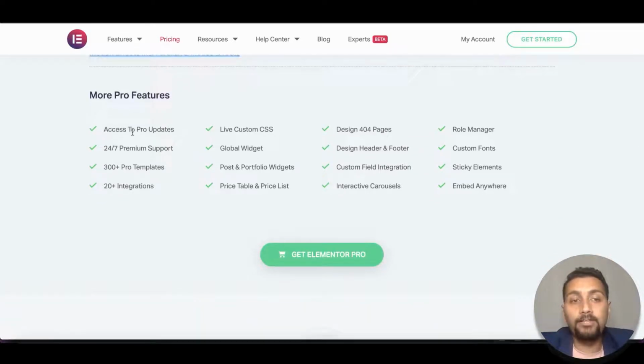Then the more pro features that you get is the global widget, the live custom CSS, the post and portfolio widgets, the price table and price list, designing 404 pages, and yes, one of the most important, how can I forget, designing the header and footer for different screen sizes, for mobile, for tablet, for desktop, all three of them you can design using the Elementor Pro. And this feature is not available in the free Elementor, and you'll actually miss this feature if you don't have the Elementor Pro installed.